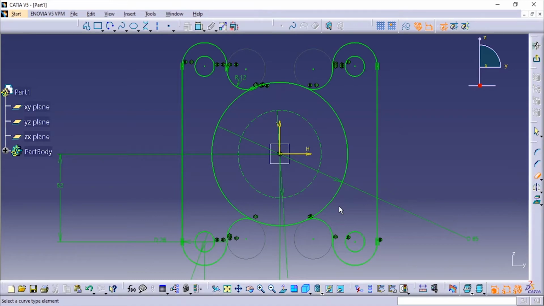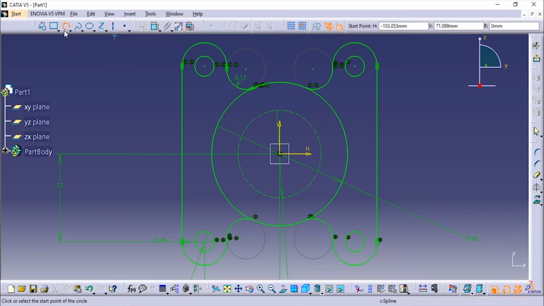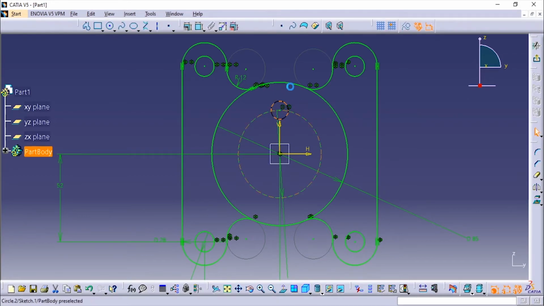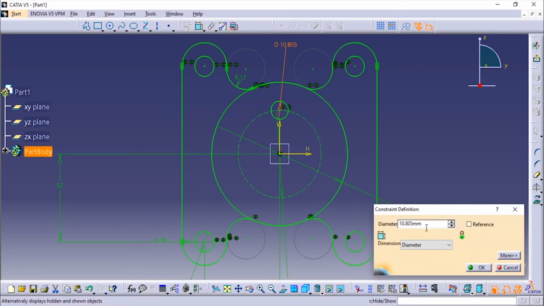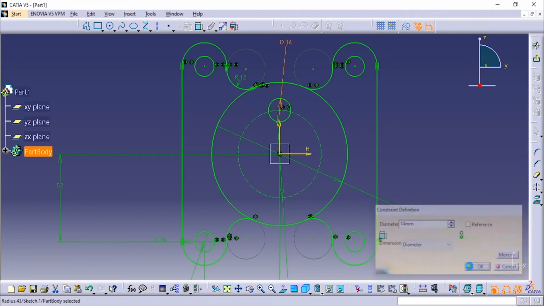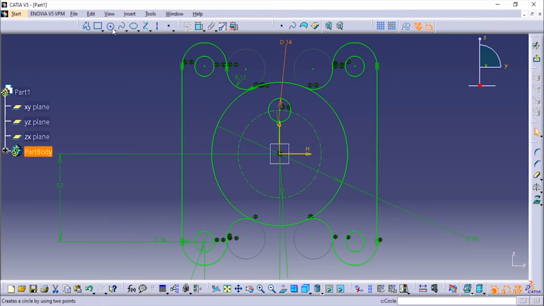So I'm going to tell you how to use the constraint without using the pattern option. Here we will use the mirror option, and we'll look into that. First we'll create a circle. I'm going to create it over here, and now I'll add the dimensions right away. It is given as 14 mm, and this thickness is 8 mm. 14 mm entire, and I'm going to draw a line using the line option.